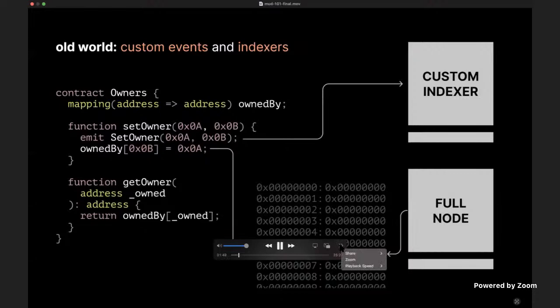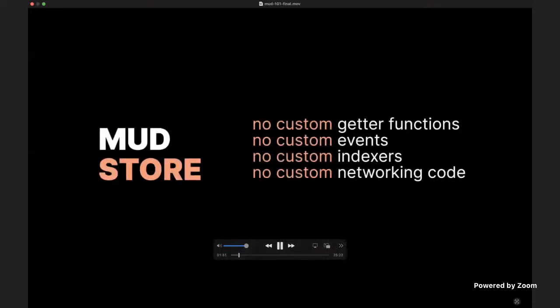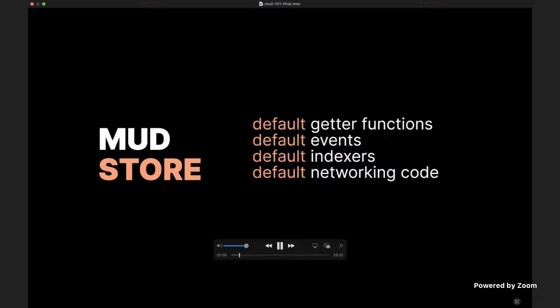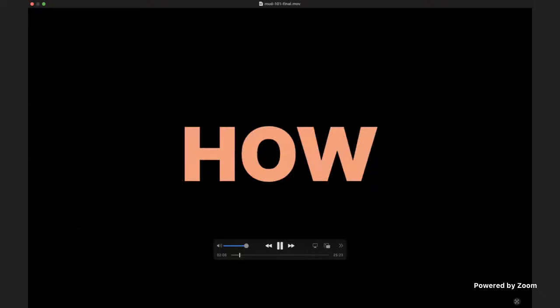And this is why we created mudstore. With mudstore, you don't need any custom getter functions. You don't need any custom events. You don't need any custom indexers, and you don't need any custom networking code, because all of this comes by default. So how does this work?